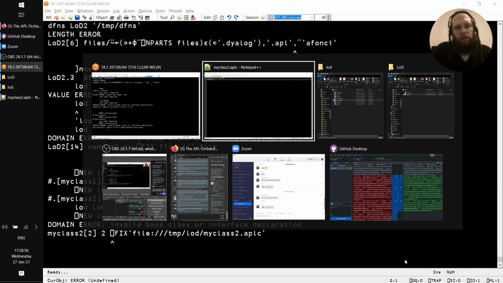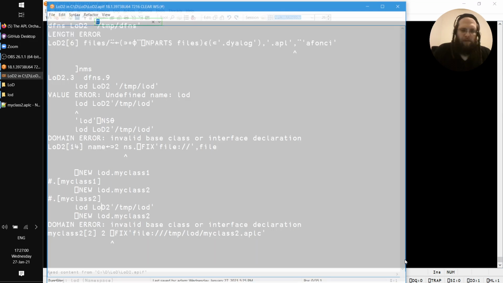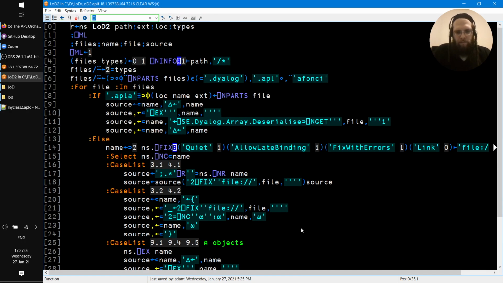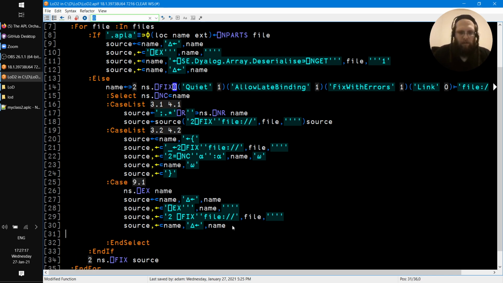So I think what I'll do here is say I can load on demand other things, but I can't load on demand interfaces and namespaces. So we're going to get rid of those here. Oops, that doesn't look right. And add those down here. Case list.